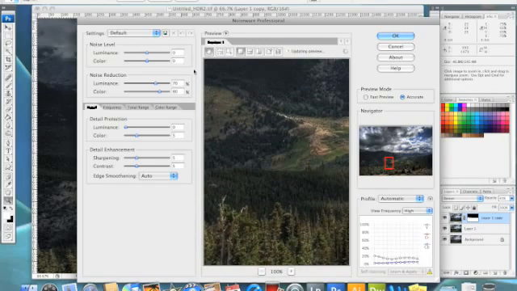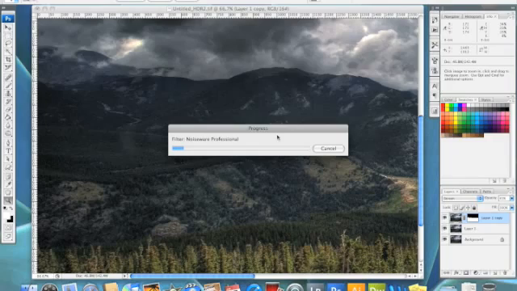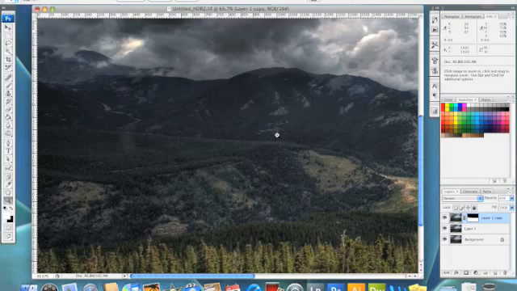Now it's going to soften some of the trees up a little bit, but I think that's okay because I think the noise looks worse than having a little soft branches. So after I did it, you'll notice it's a very subtle change, but it took out some of the noise.